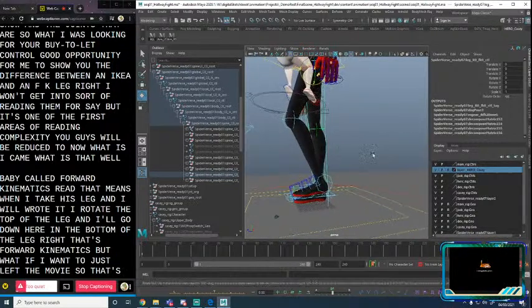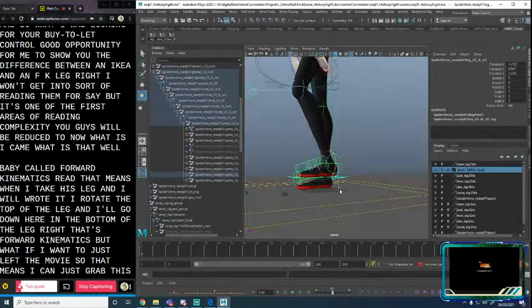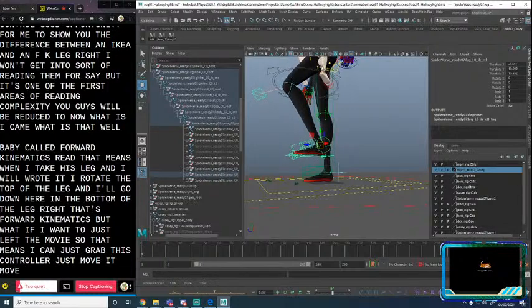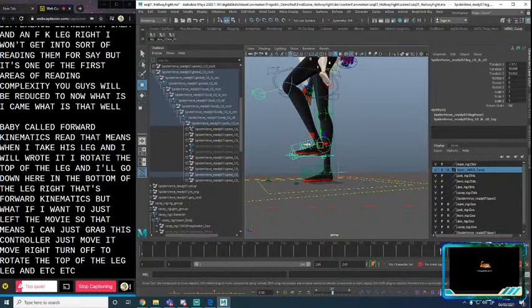So that's inverse kinematics, right? This means I can just grab this controller and move it, and the leg will move. I don't have to rotate the top of the leg and rotate the lower leg, et cetera, et cetera. I can just move the foot where I want it.